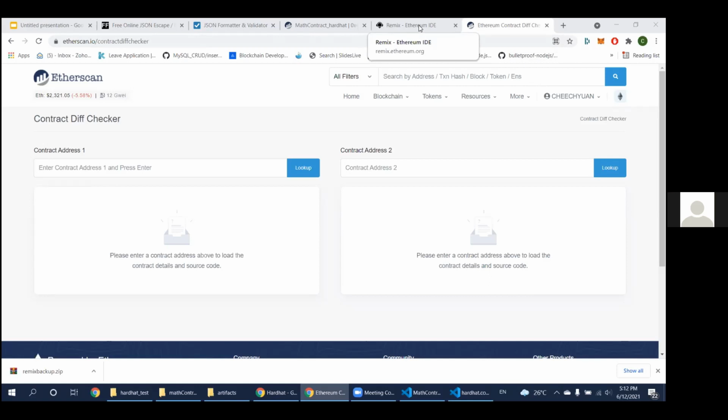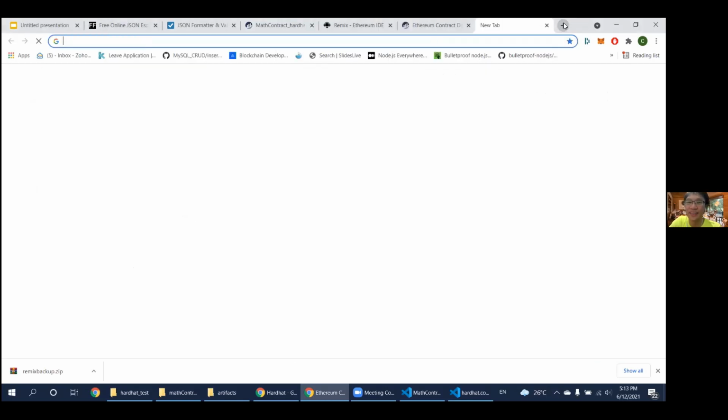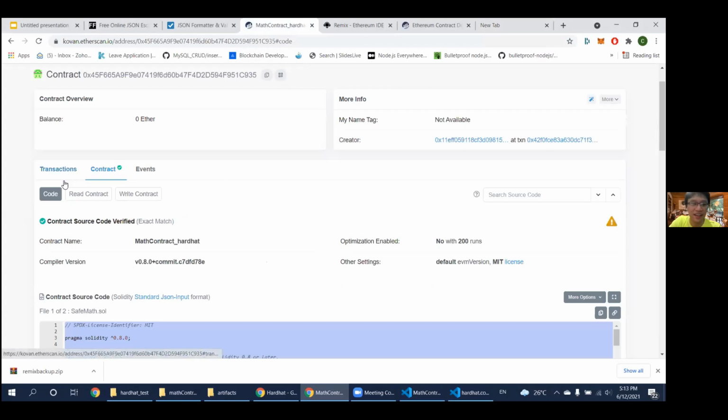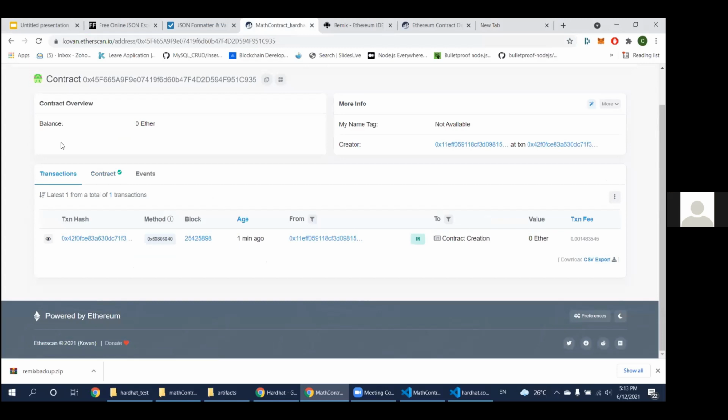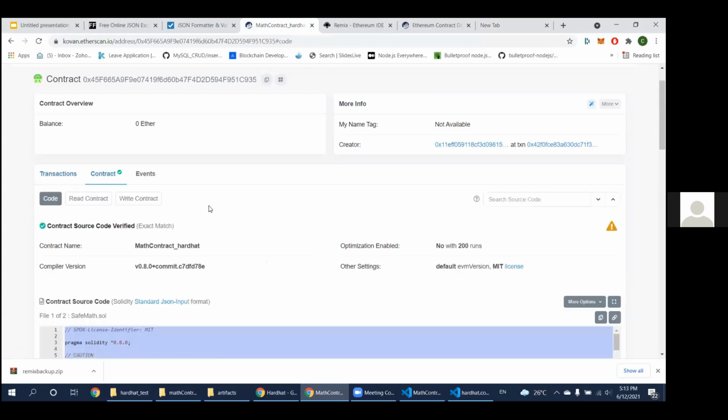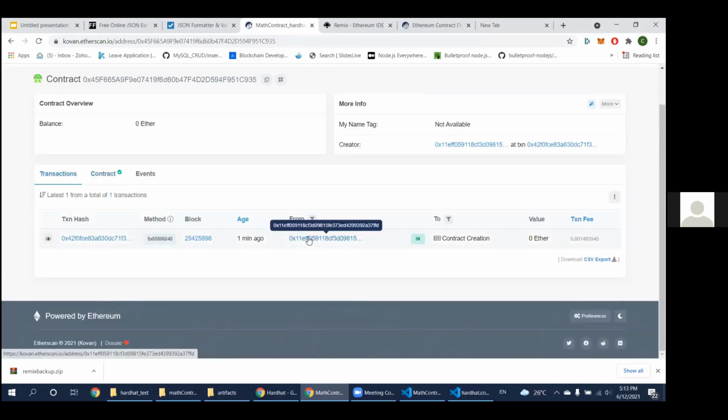Is it possible to show the difference between a single file and multi-file on Etherscan, like an example of a contract? I deployed a few, I need to find them. That can be done. We did mention going through read and write contract, what you can do with it and how it works on Etherscan.